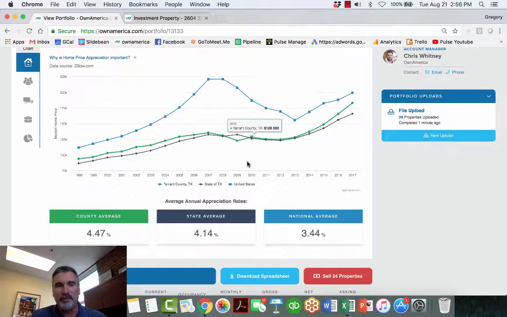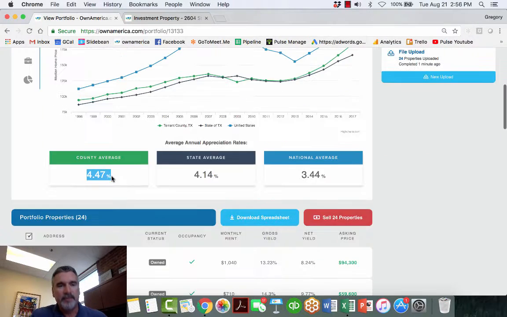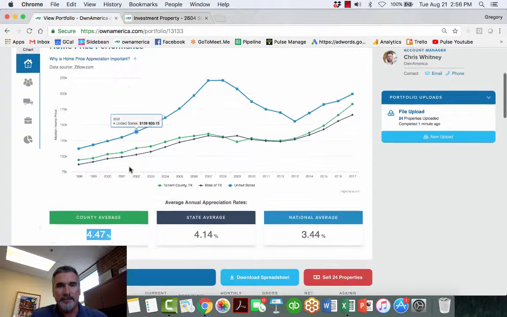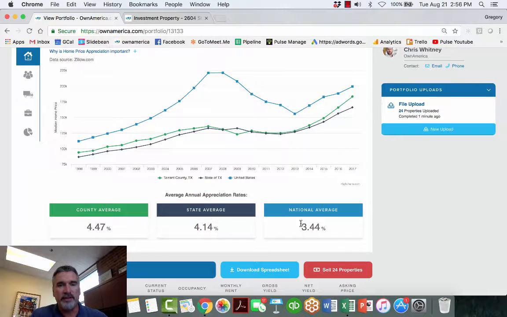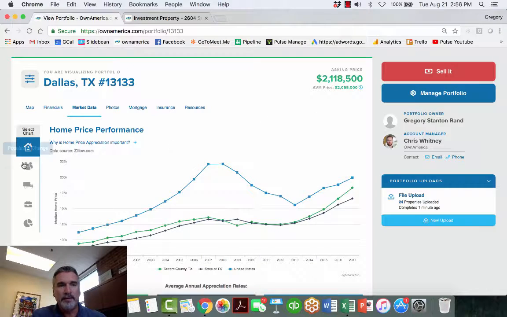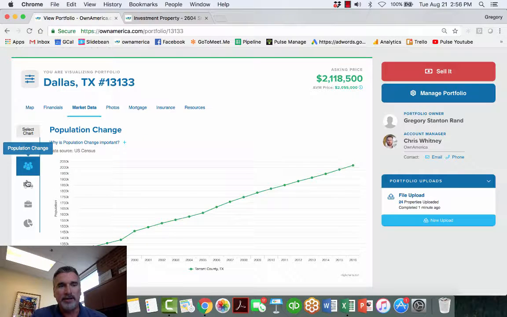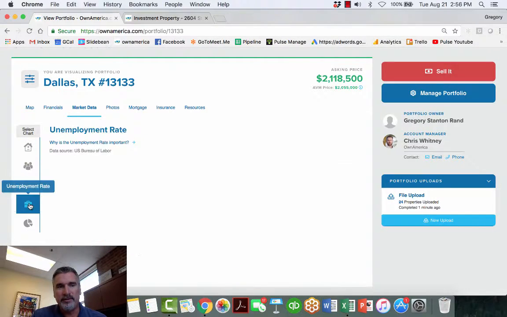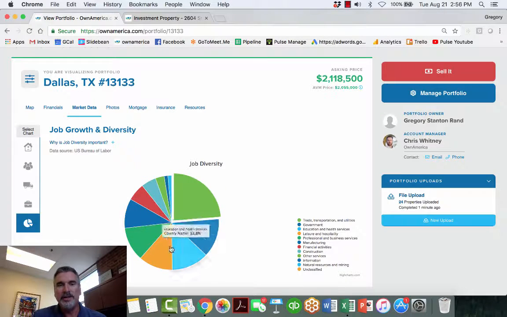And this trend line gives me the 4.47% per year average that was used in the financials tab, but it also compares it to the state and to the country, gives me an indication of not just how I performed, but how it performed in this visualization during the stress test.